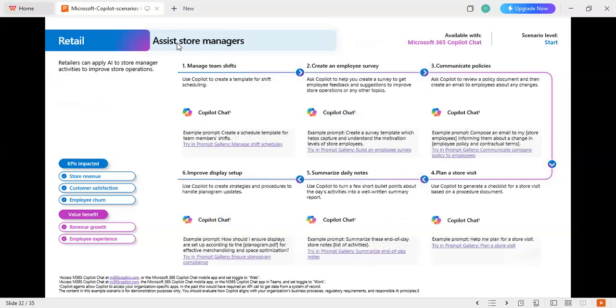We have the assist store managers. So it says manage team shift. So you can use the Copilot chat to create a template for shift scheduling. You can ask the Copilot to assist you to create a scheduling. But that one you have to give it a file for it to be able to create the scheduling based on some data. You can use the Copilot data to create an employee survey.